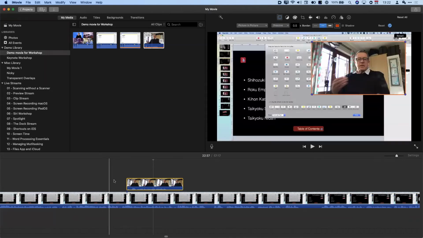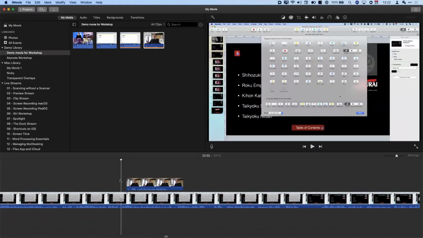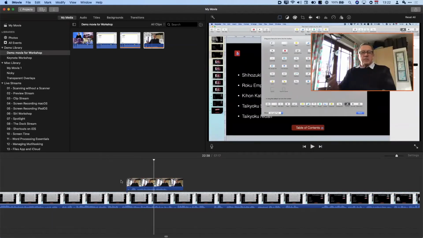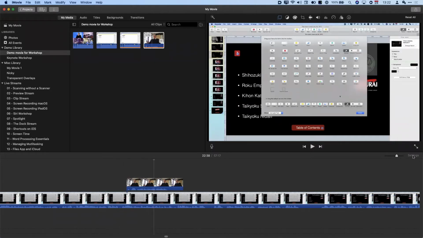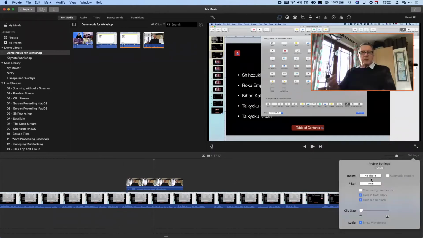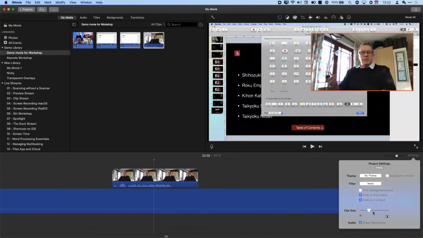Now, the problem I've got at the moment, though, is that the audio from both is playing. So if I just wanted the audio, let's just zoom this out so you can see this a little bit bigger. Make the clip size somewhat bigger.